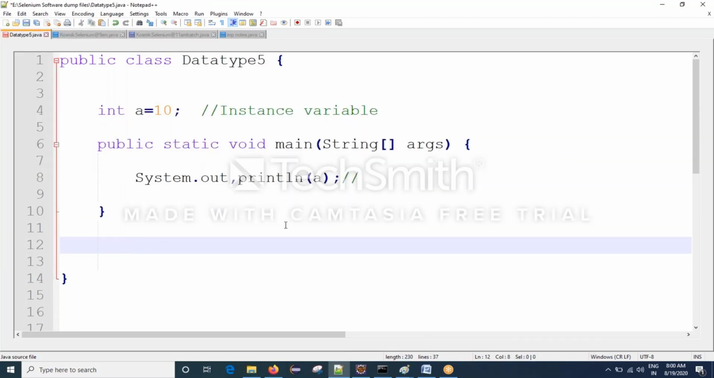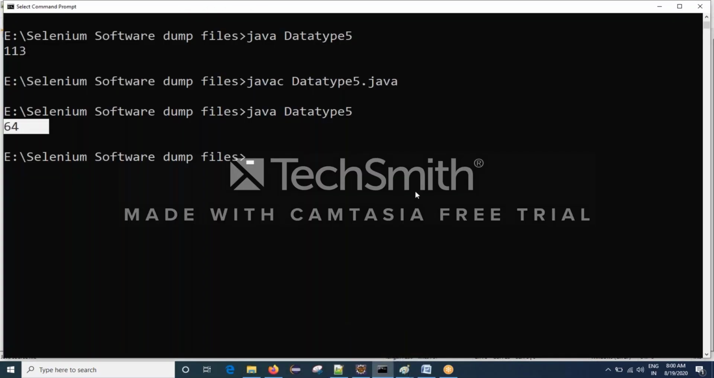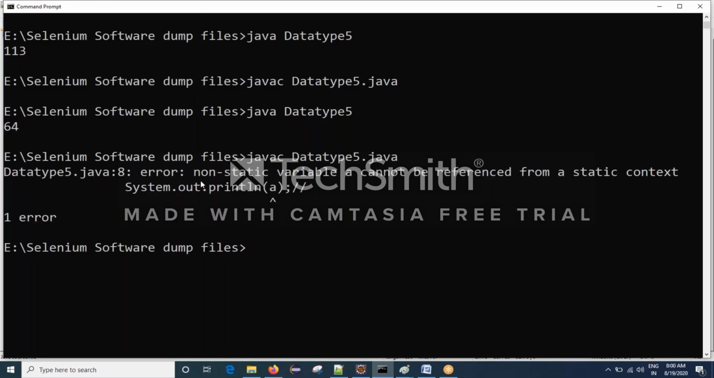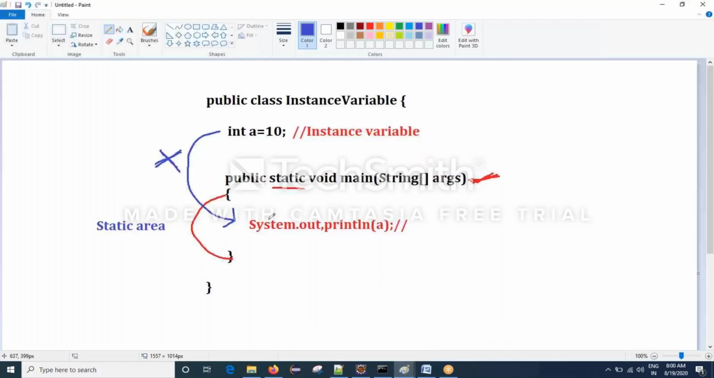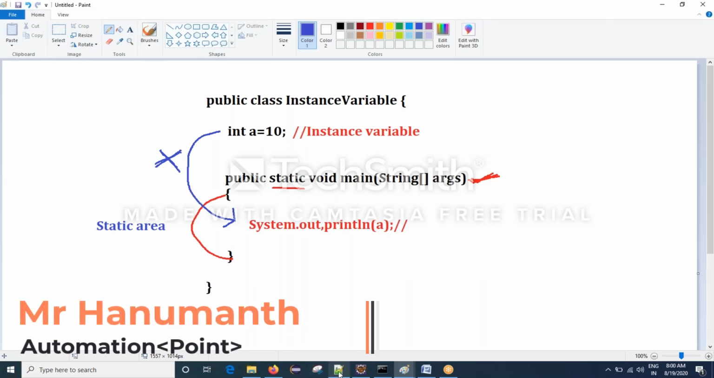So first save it. Next, compile the program. Say error. So we can't access the instance variable into static area directly. Okay.